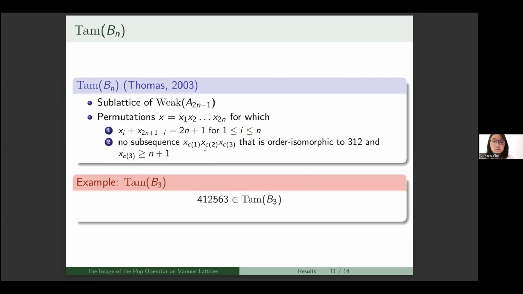And you can stare at this permutation and convince yourself that there's no subsequence that is order isomorphic to 3, 1, 2, and also one for which the last element is greater than or equal to n plus 1, which in our case, n plus 1 would be 4.